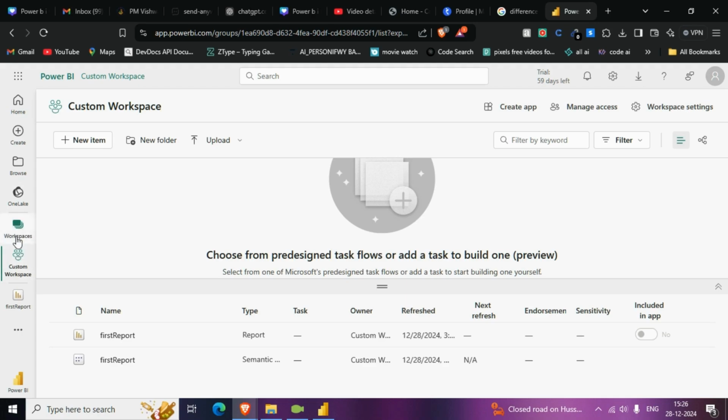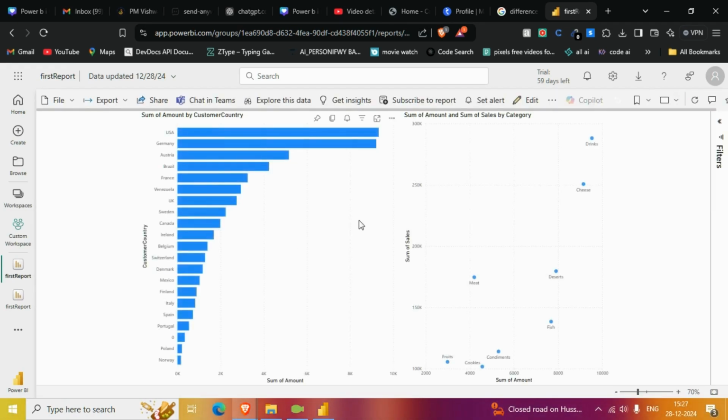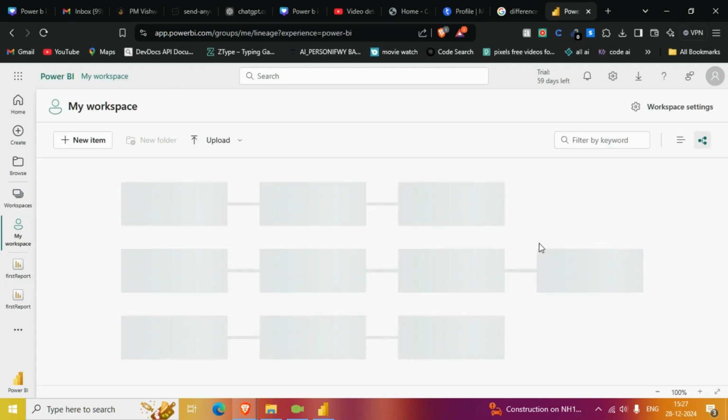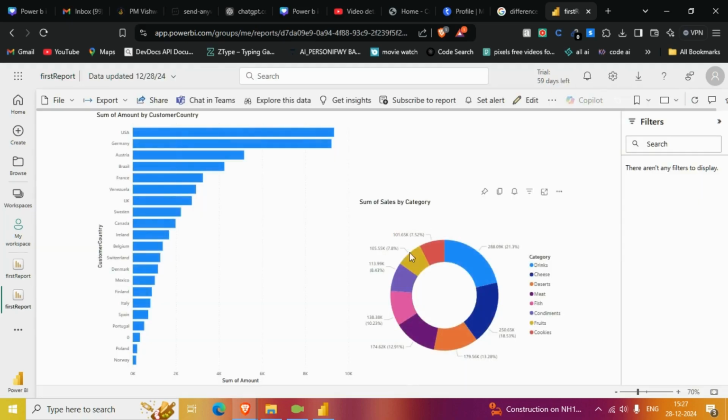So I'll go to Workspaces, custom workspace. I can see this is the other report that we just now published, and it is reflected here. Let's go to the earlier workspace and see this one. Yeah, you can see this is different from this. So now what I want to do is create a dashboard using these reports.